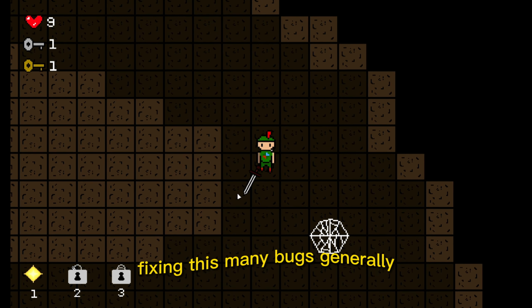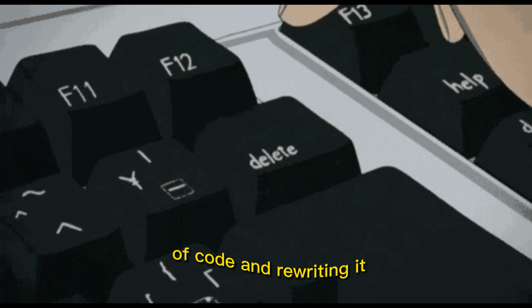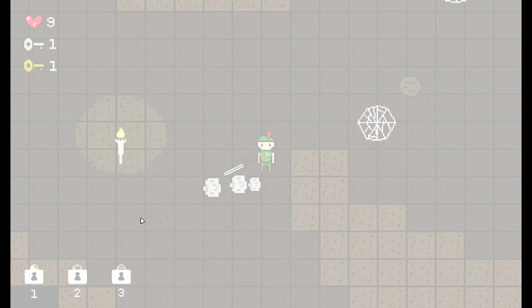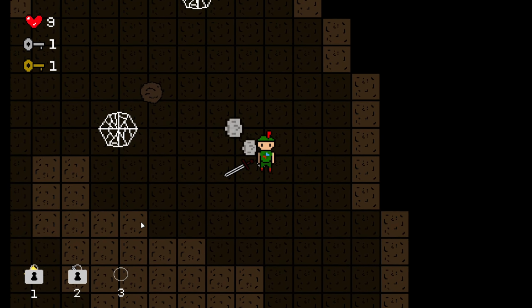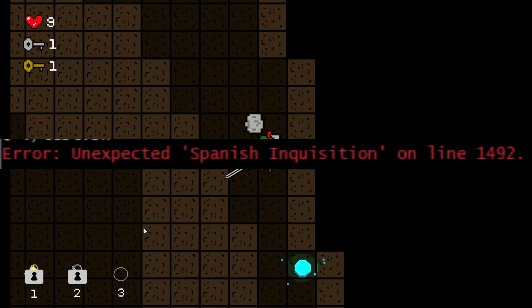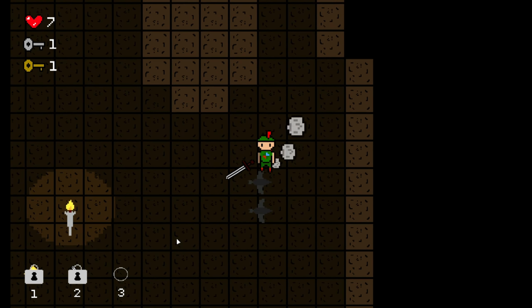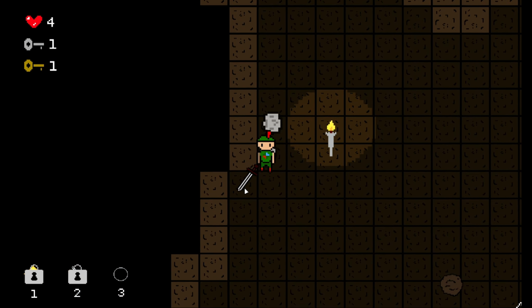Fixing this many bugs generally consists of deleting a bunch of code and rewriting it, so that's exactly what I did. The process took an annoyingly long time, but when I was done, there was only one bug remaining in the ability system. So now, the entire system was working, and I was done.